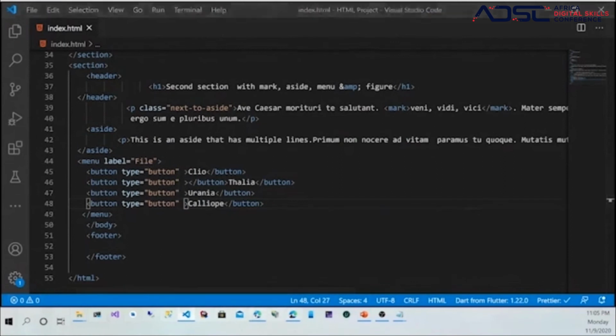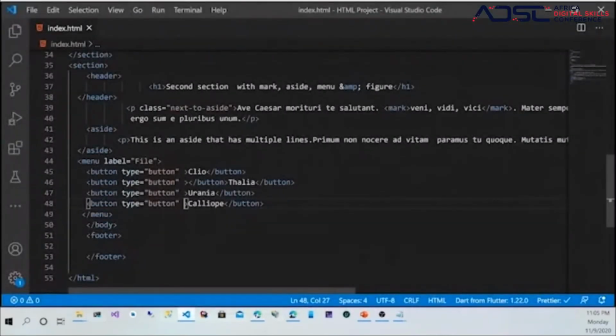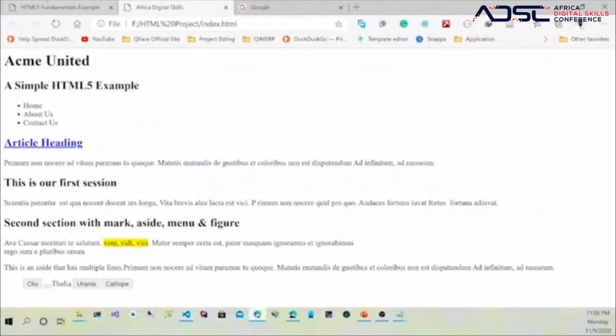Okay, so as you can see, the buttons are showing. Whoa, what is happening here? Let's see. Okay, I know what the issue is. We have two closing button tags. So we take one off, refresh the page and see. Okay, so now we have our buttons showing perfectly.